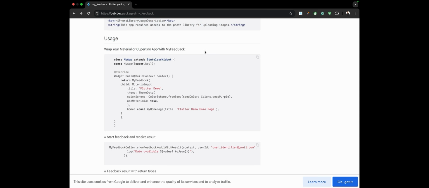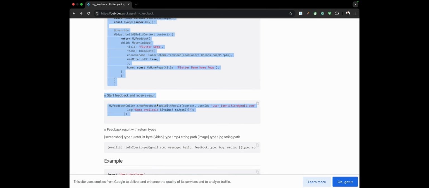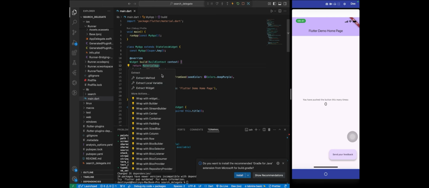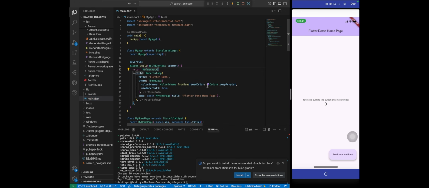All right. So while that is done, the next step here you can see is to wrap our Material or Cupertino app with my feedback widget. Then the next thing is to start the feedback and receive results. So what I'm going to do now is go to my main.dart, which is here. I'm going to wrap my Material app with my feedback. Okay, so while that is done, there is not much to it.